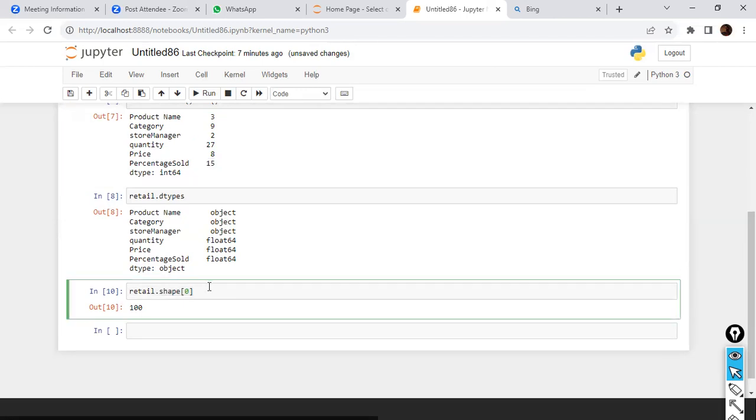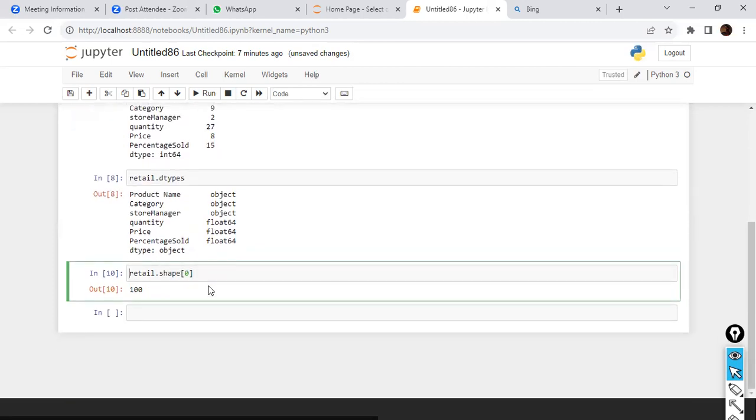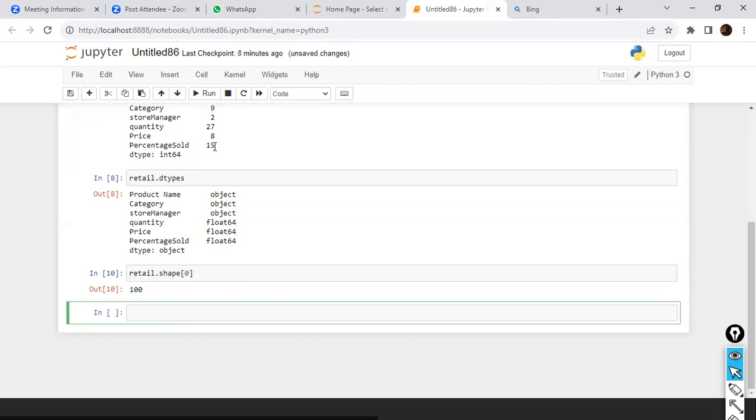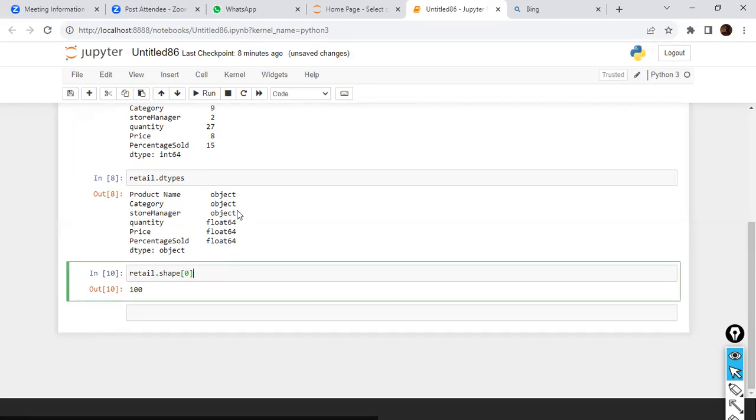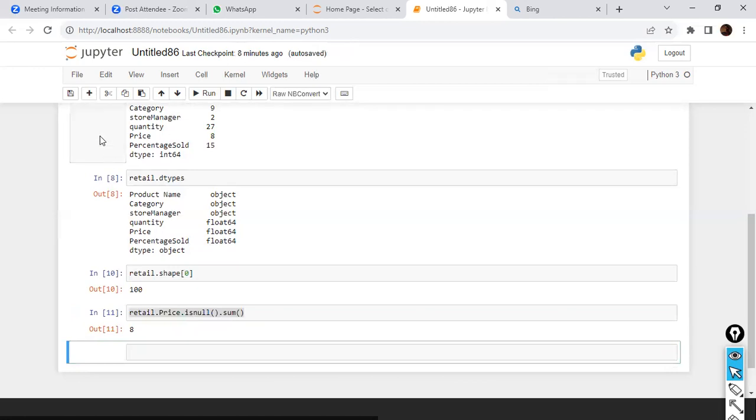Now, what we are going to do is, if I want to check only the price column, how many missing values are there, is it possible to check only that? So retail.price.isnull. We can find out column-wise also. You need to use the isnull().sum() function. 8 records are missing.